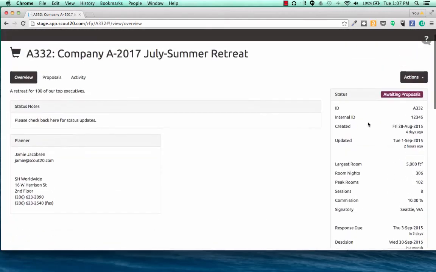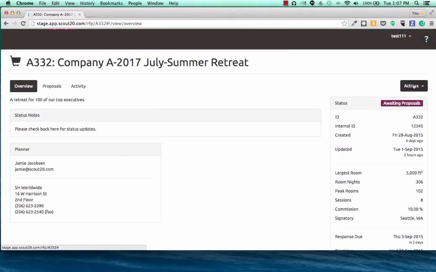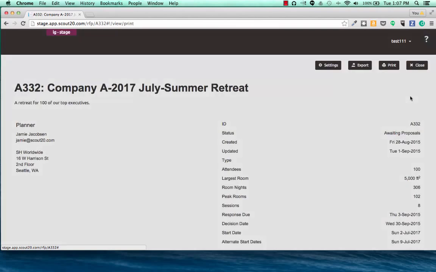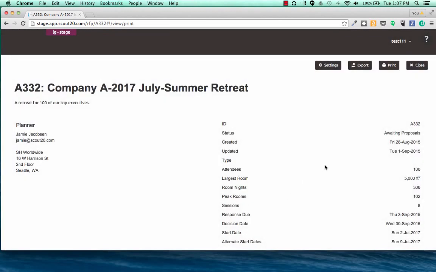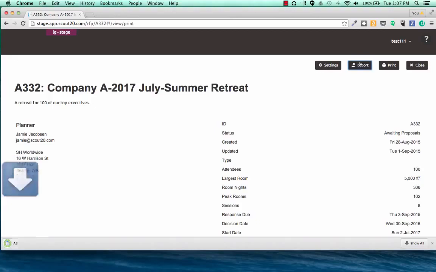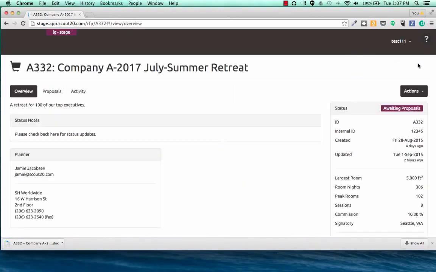If you would like to print or save any aspect of this RFP, click on the Actions button in the upper right corner. Select Print Export and use the Settings tab to select which sections you would like. Click Done. Now select Print or Export. Click Close to return to the main RFP screen.